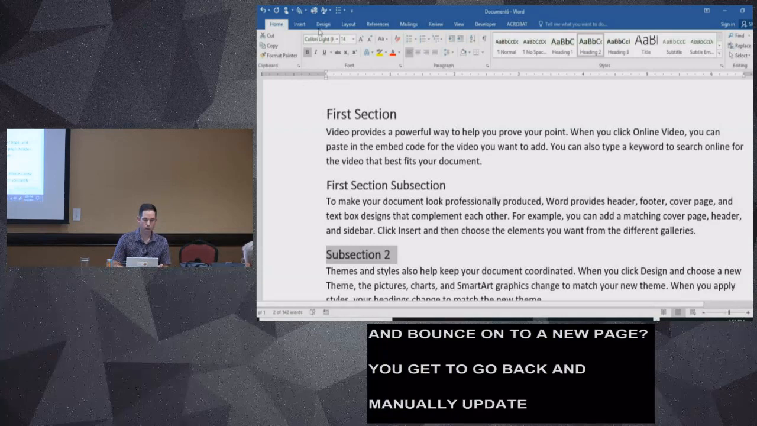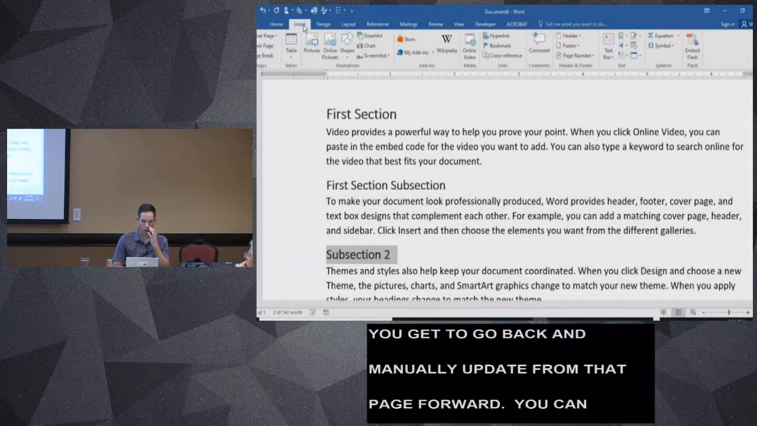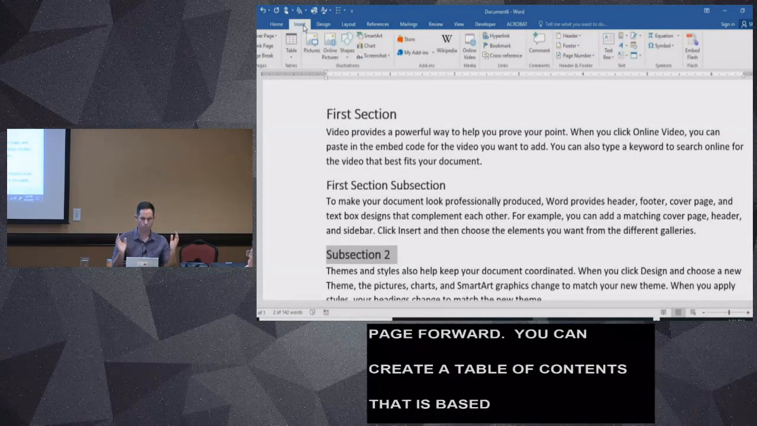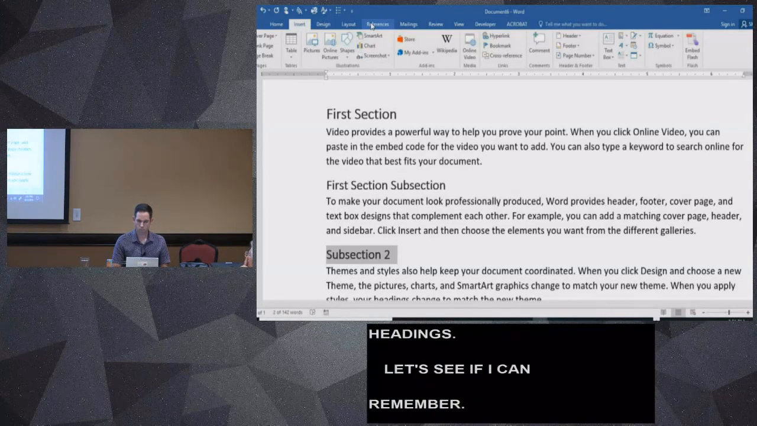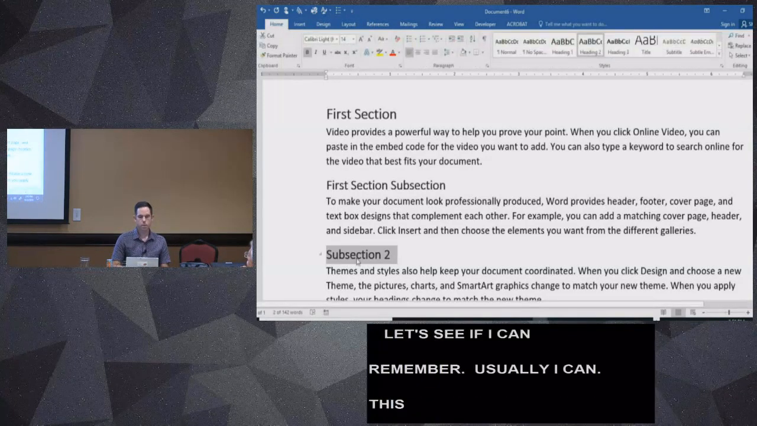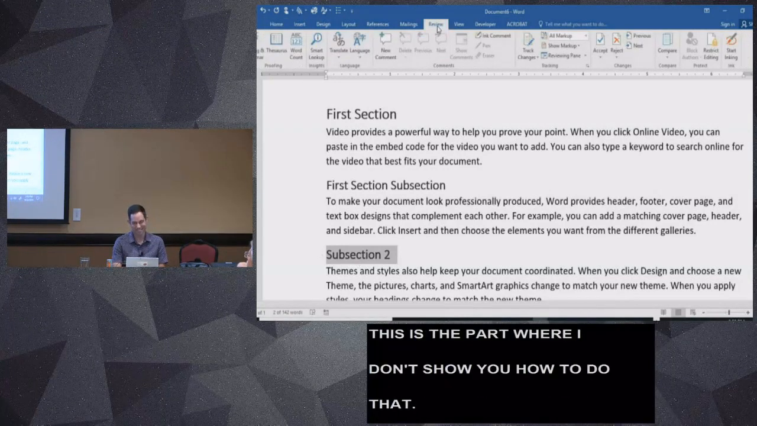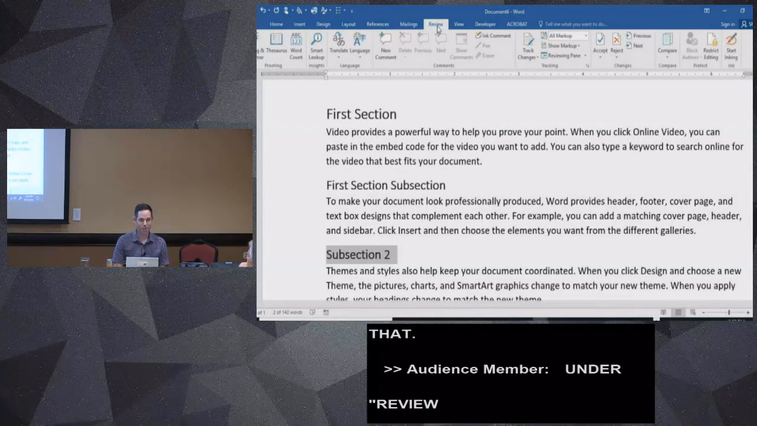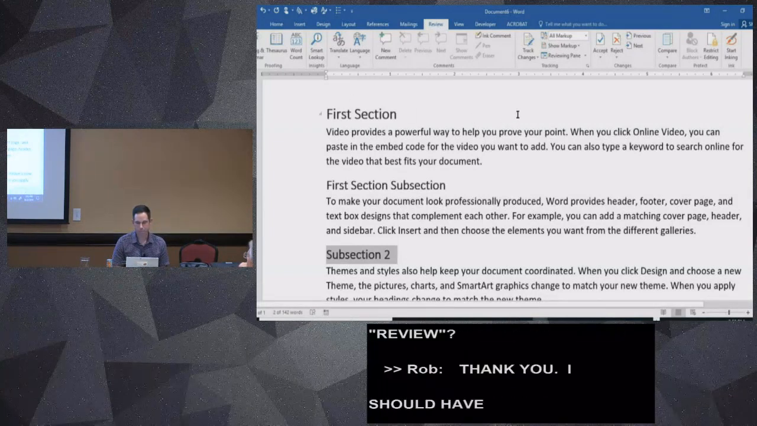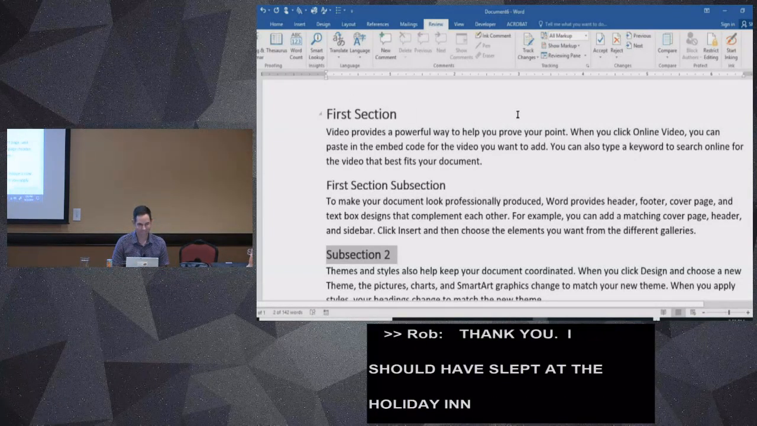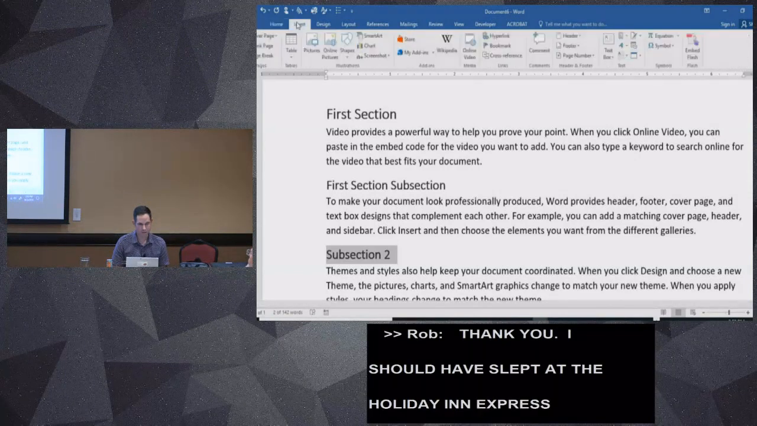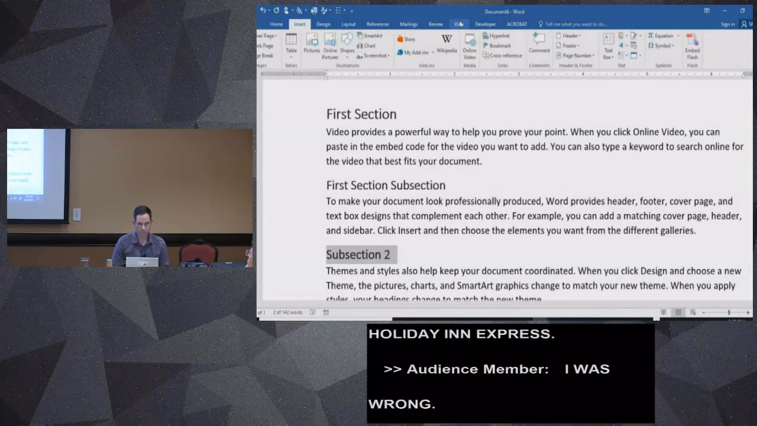So you can create a table of contents that's based on the headings, and we'll see if I can remember, because usually I can't. This is the part where I don't show you how to do that. So, it's under review. Thank you. It's not on. I should have slept at the Holiday Inn Express. Okay, I was wrong. Nah, that's all right. It's on the far left side.